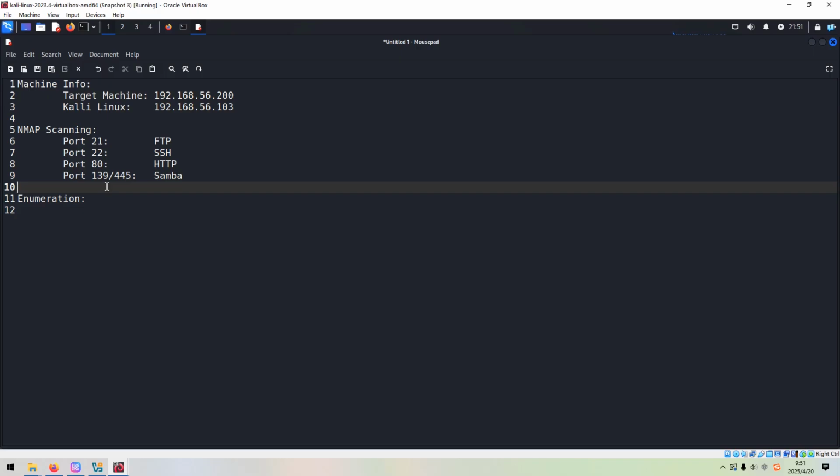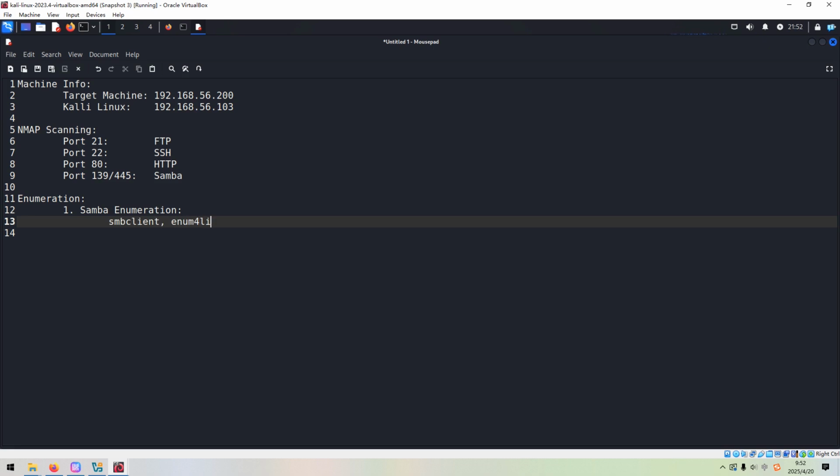So how to conduct Samba service enumeration? There are two major utilities. The first one is smbclient, and the second one is enum4linux. So now let's take these two tools to enumerate the Samba service of the target.